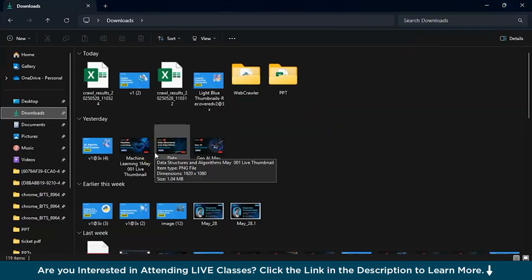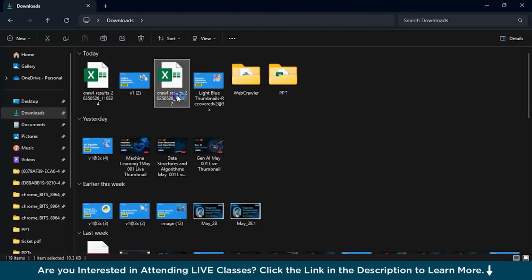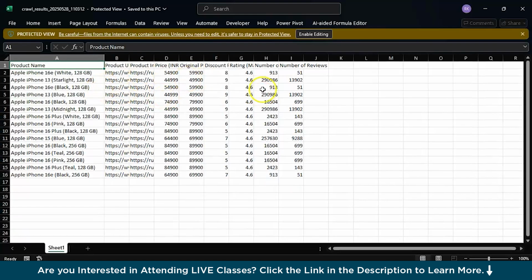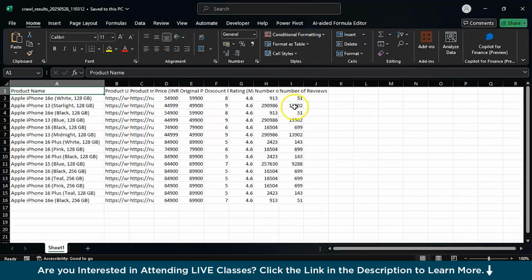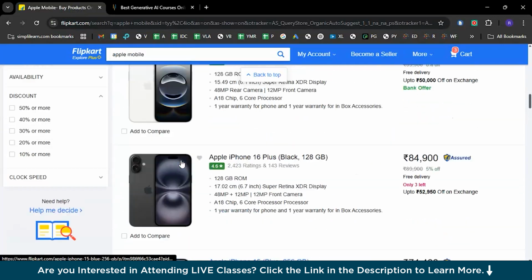So here we are on the download section. These are the CSV files that we just scraped or crawled, results 1 and results 2. So let's open this file. Here we have the data from Flipkart. I think it scraped through just one web page. Not a problem. So this was the web page that we were talking about.